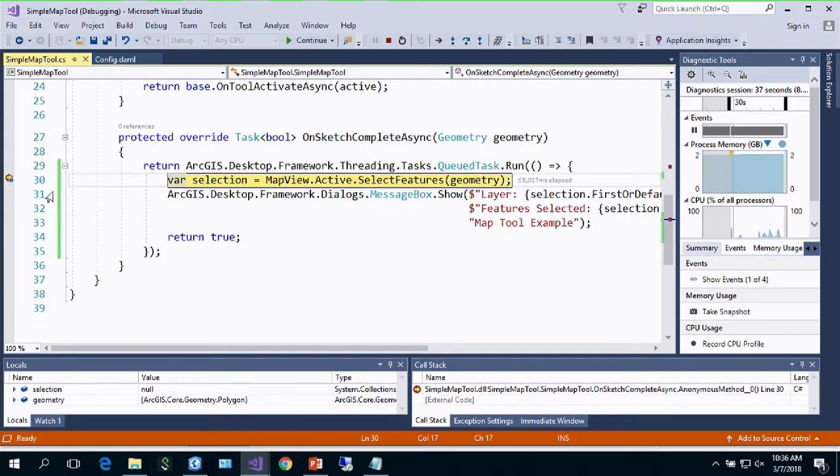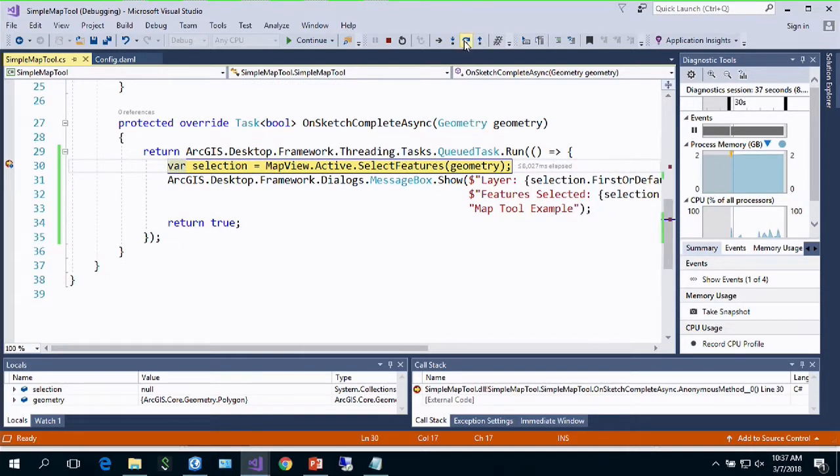So here is the breakpoint in my callback. And the first thing I'm doing is I'm getting the collection of features that intersect my selection geometry, which was that rectangle that I etched on the view. Now I'm going to step over this.